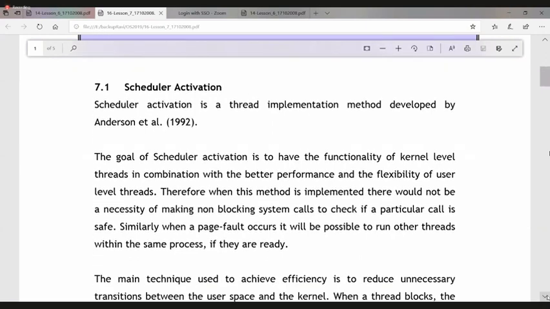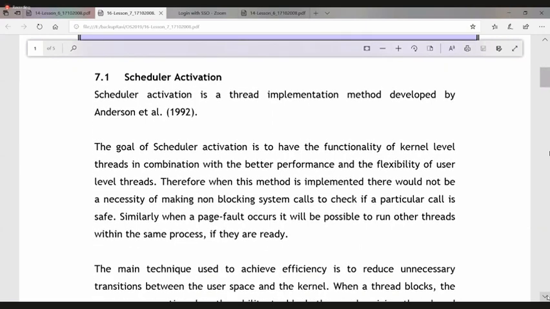So what is this scheduler activation? This concept was presented, developed by a person called Anderson in 1992. This multi-threading concept in operating systems came after earlier versions and so on. So scheduler activation was presented by this person, Anderson, in 1992.